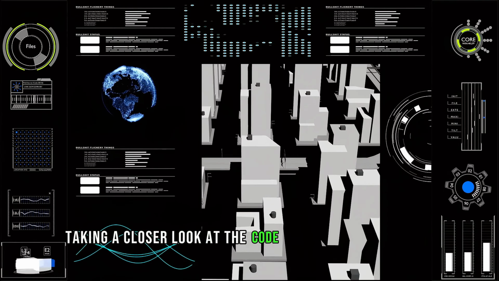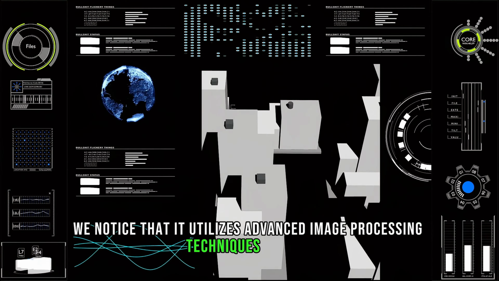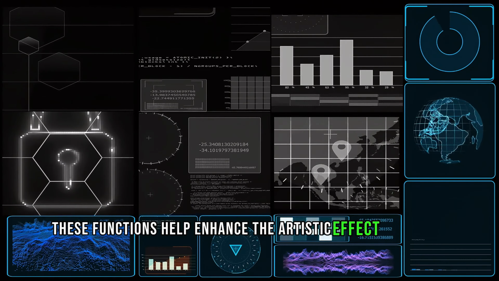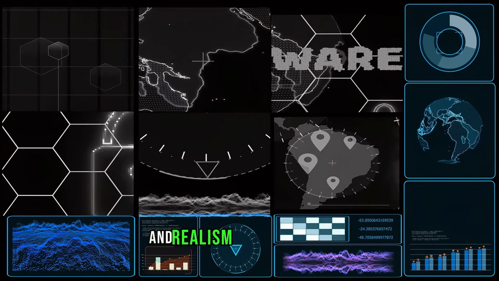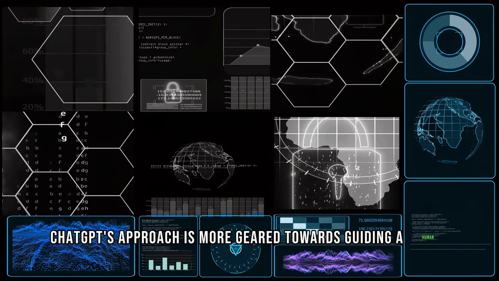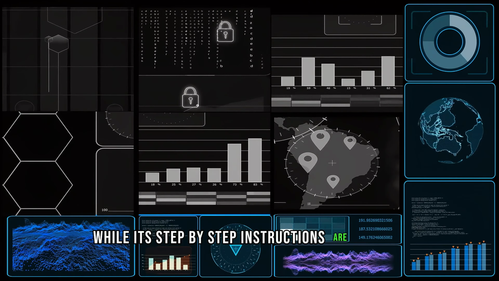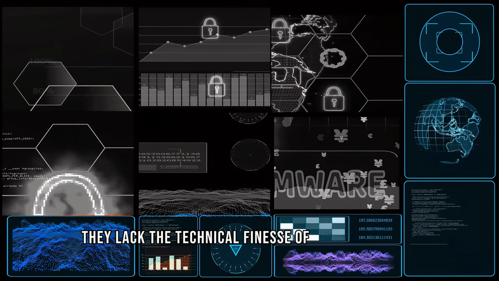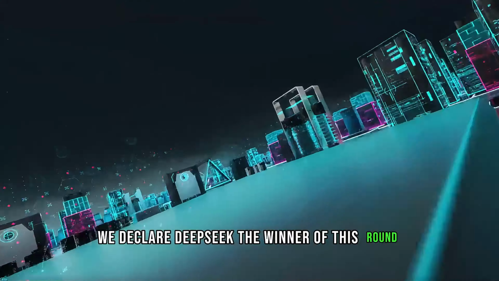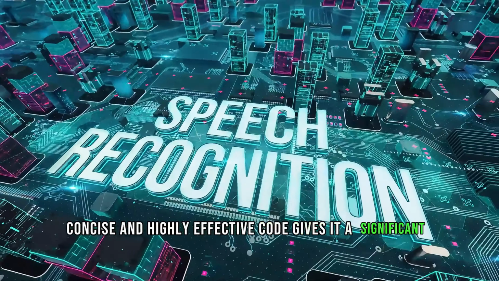Taking a closer look at the code generated by DeepSeek, we notice that it utilizes advanced image processing techniques such as Gaussian blur and bilateral filter. These functions help enhance the artistic effect by adding a layer of depth and realism to the final image. In contrast, ChatGPT's approach is more geared towards guiding a human artist rather than generating fully realized code. While its step-by-step instructions are helpful, they lack the technical finesse of DeepSeek's code. Ultimately, we declare DeepSeek the winner of this round. Its ability to generate clean, concise, and highly effective code gives it a significant advantage.